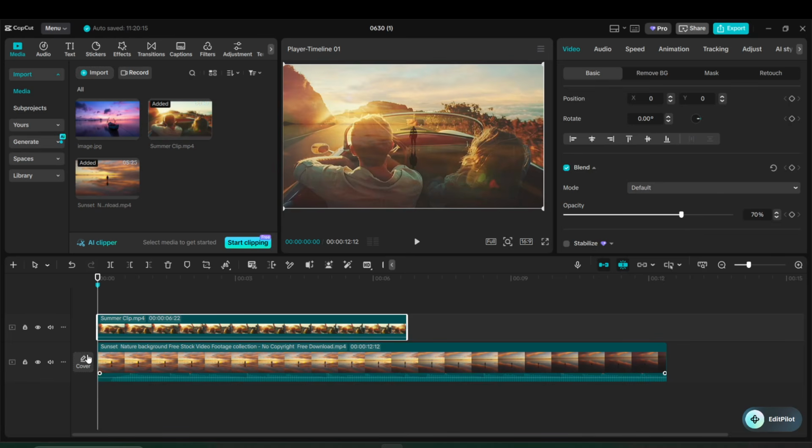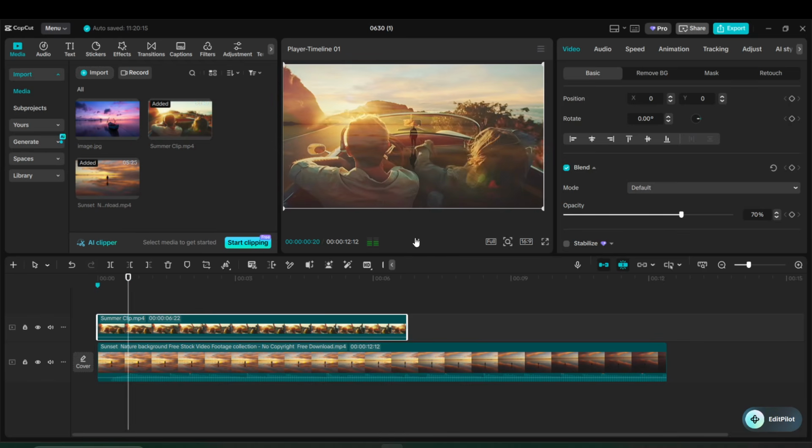And that's it. Your clips are now blended together in CapCut PC, and you're ready to use this effect for stylized edits, textures, and creative overlays.